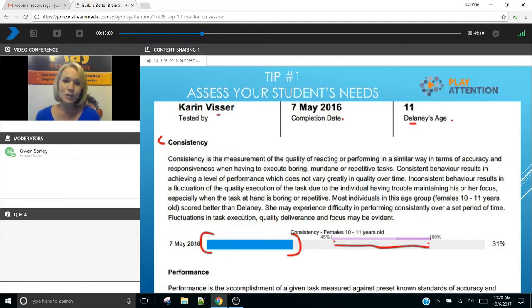So what does this relate to in Play Attention? That means we really need to focus on the time on task activity. And we're going to teach that individual how to start and complete an assignment in a timely manner. So this is how we take the results and pinpoint areas that we can improve through Play Attention. And then when Delaney actually takes this exam again at the 20-hour mark or 40-hour mark, we should see her blue line way up here in the dark purple or above the norm.